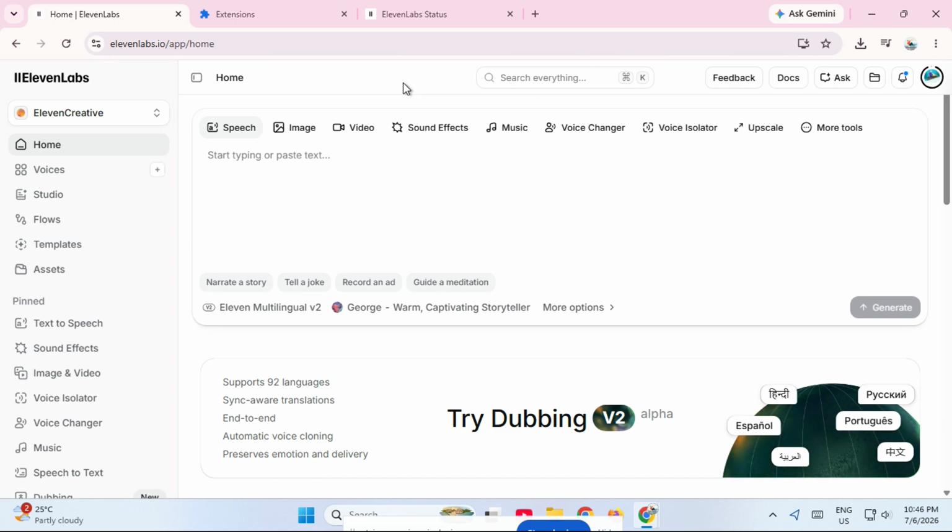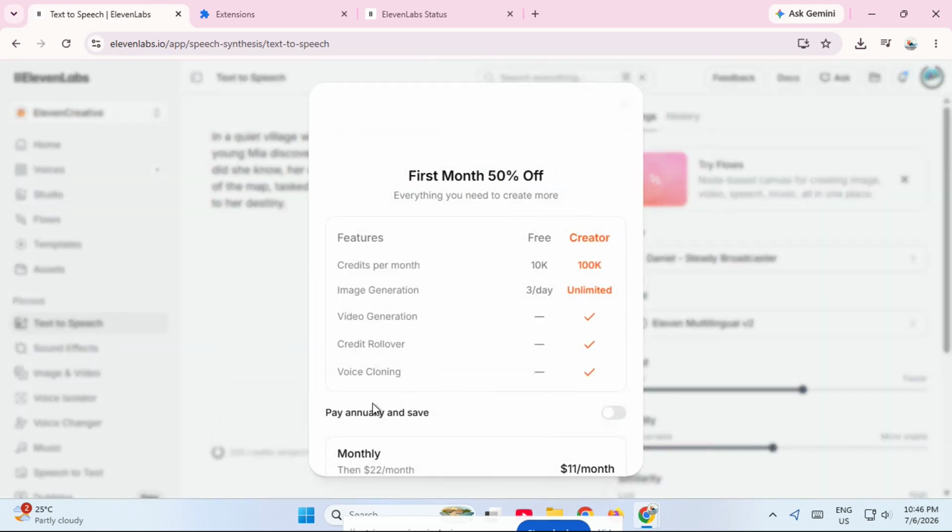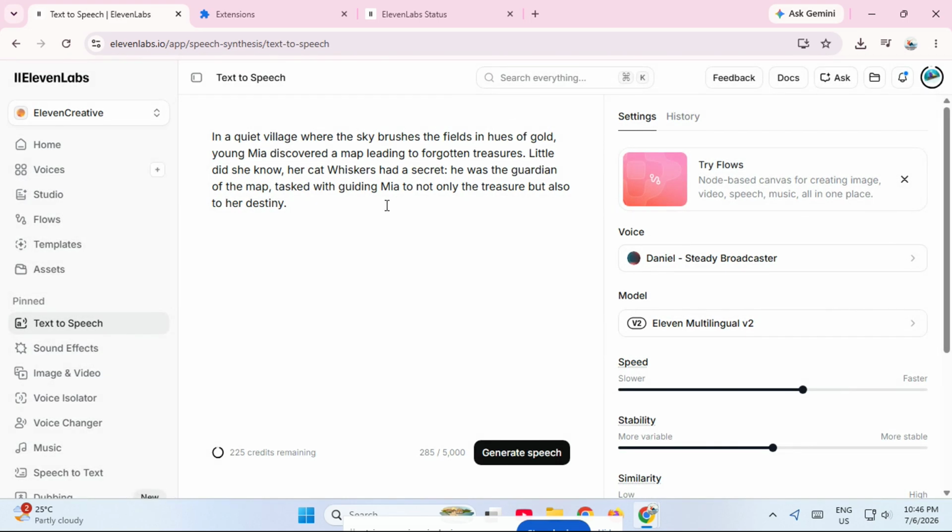Now, let's move on to generation delays and long text failures. If your audio will not generate, or if it gets stuck for a long time, the problem may simply be that the text is too long. ElevenLabs can struggle when you paste in a huge block of text all at once, especially if it contains too many sentences or paragraphs in one request. The easiest fix is to break your script into shorter sections. Instead of submitting one giant paragraph, separate the text into small, distinct paragraphs. This helps the system process the content more reliably and reduces the chance of timing out or failing during generation. If you have a long script, try generating it in pieces, then combine the finished audio afterward if needed. This is one of the simplest and most effective ways to avoid long text errors.